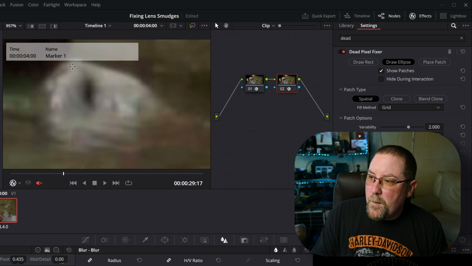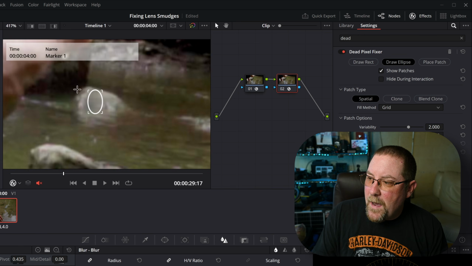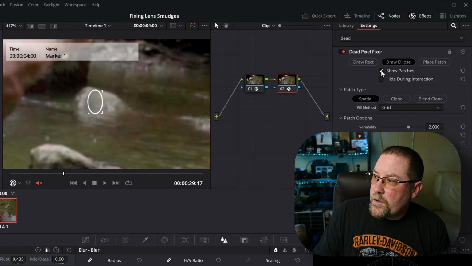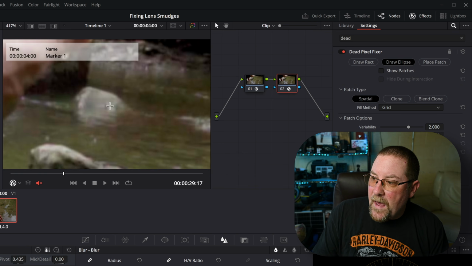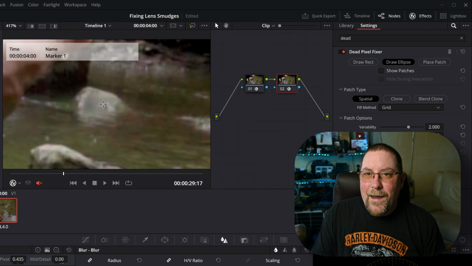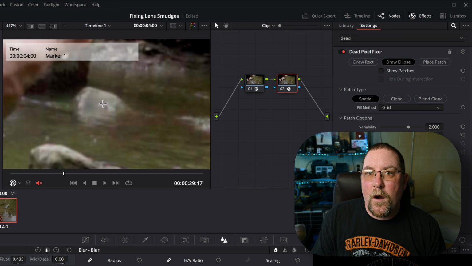We just want to minimally change the frame. So we're going to drag it right here over our smudge. And then if I zoom out, it looks okay. We can click Show Patches to get rid of it. And now that looks pretty darn good. And it's going to make a minimal change to our frames.